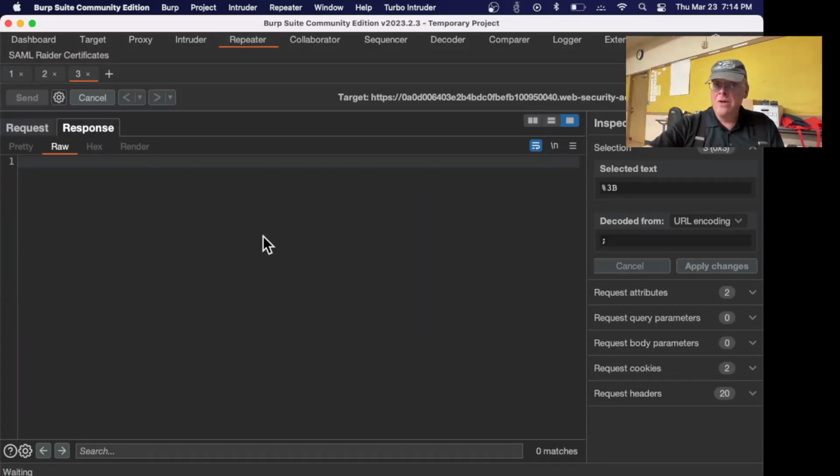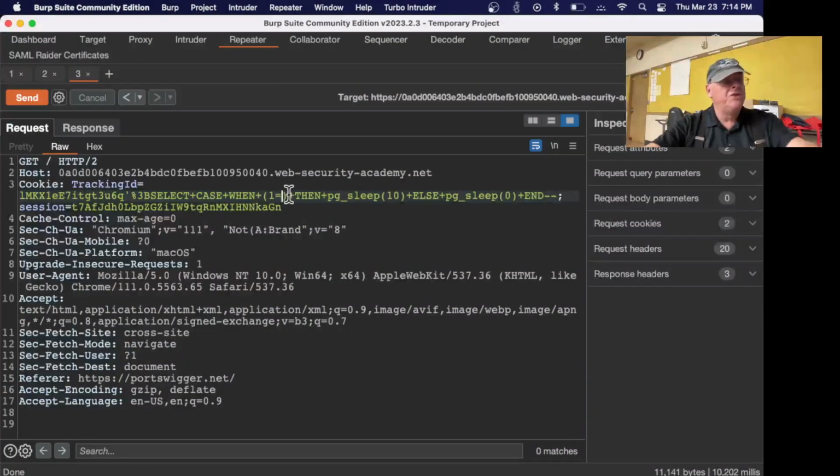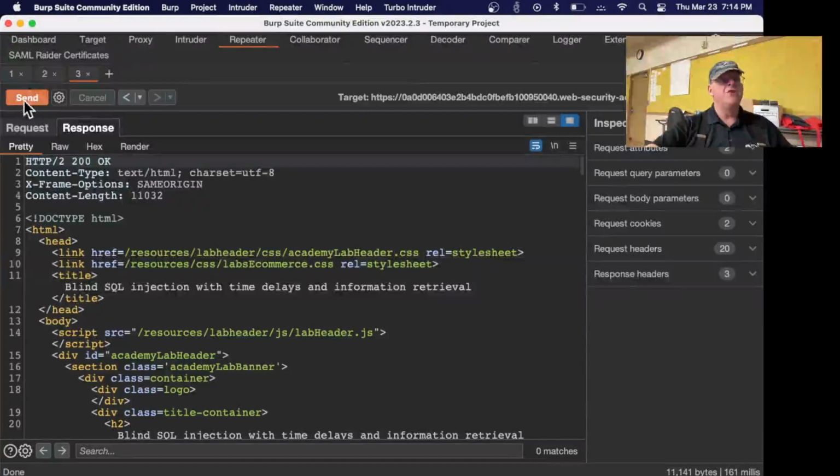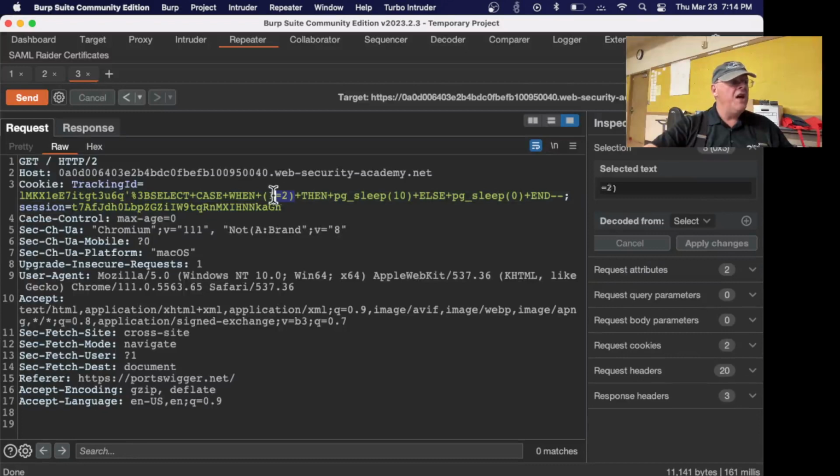And it's slow. So we're able to get the delay when the condition is true. And if I put in a condition that's false, 1 = 2, then I should not get a delay. So I send, and you see it came back right away. You can see the button changed color right away. So this is how you can now do a query to see if something is true or not.